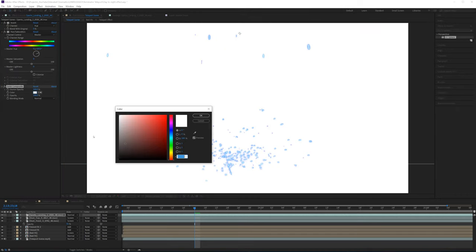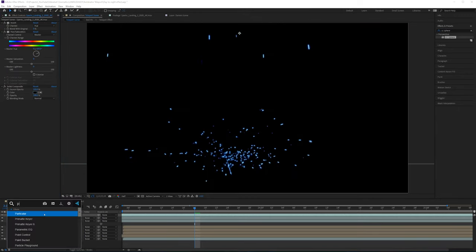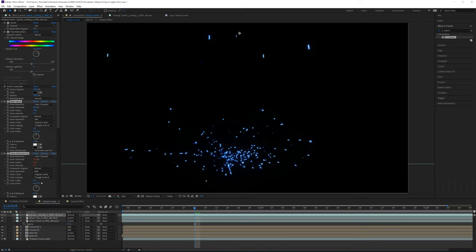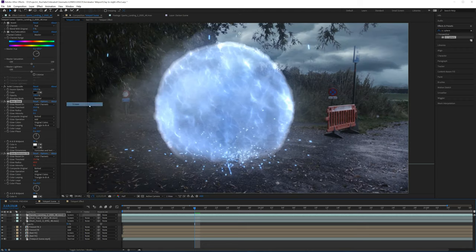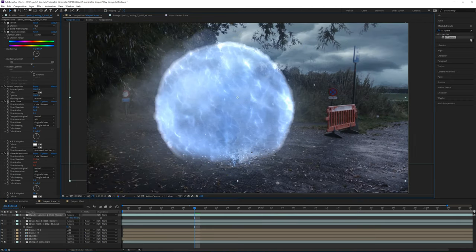And I want some kind of blue color. Then I'm going to add the solid composite effect again and make it black. I'm also going to add the perfect glow here and then change the blending mode to screen. Reposition it and voila.